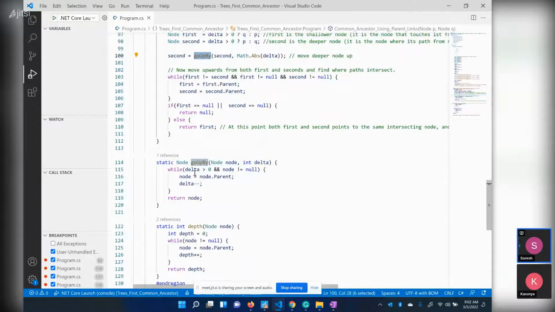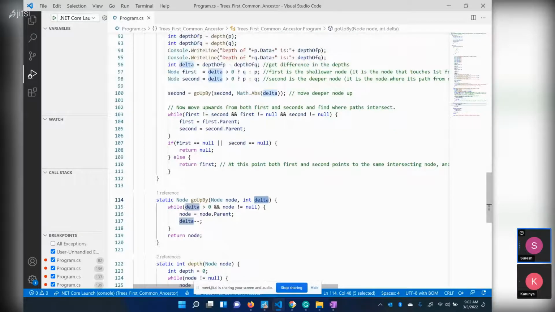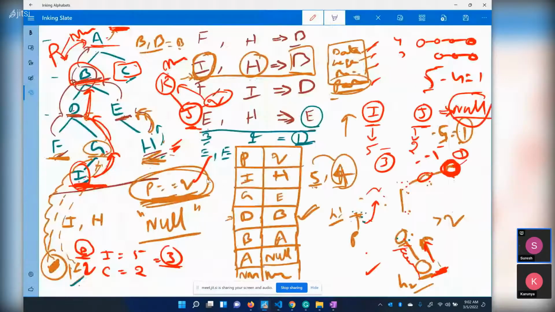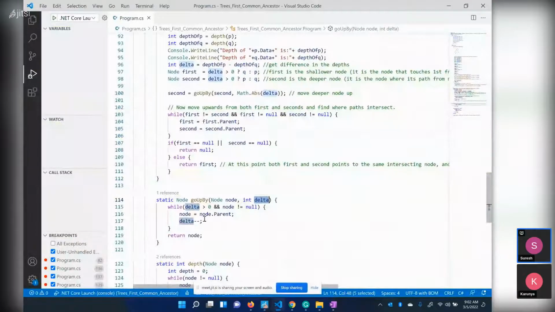So delta is greater than zero. As long as delta is greater than zero, node not equal to null, node equal to node dot parent. Go to the parent, go to the parent, go to the parent until delta equals zero. Delta means the difference, right? Here is the delta. You calculate it as 1 here, and basically it is the difference between the depths. So you will go up until that delta becomes zero.